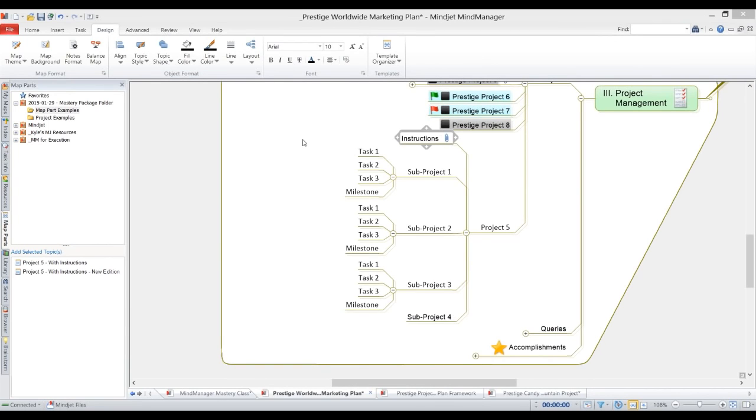So now we're going to migrate over to talking about how to map like you're using a database. Now, MindManager isn't technically a database, but within a single map, we can really give it a look and feel that's kind of like a visual version of such.